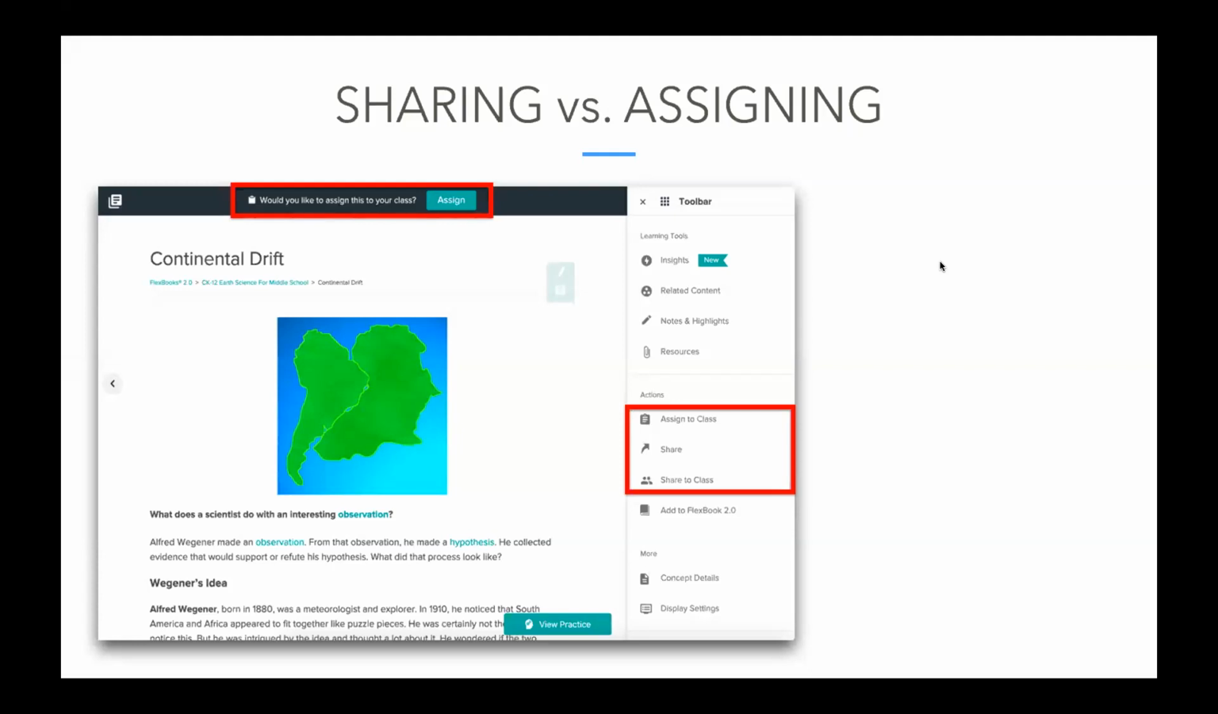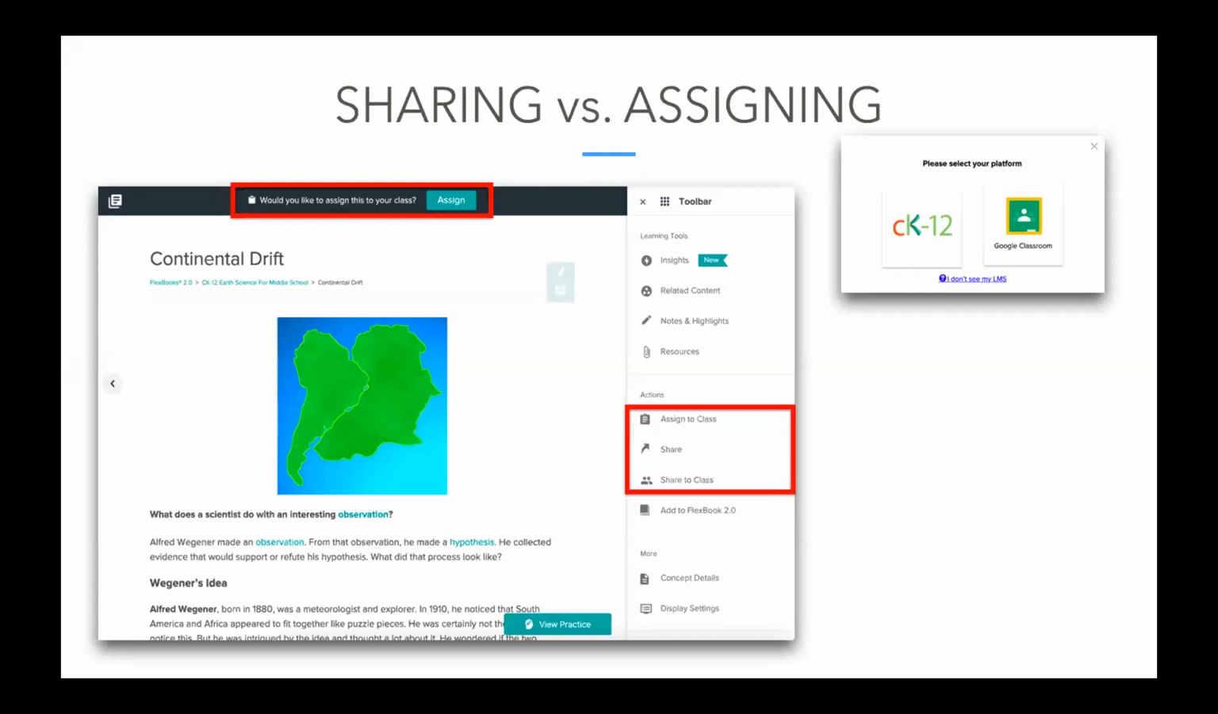For example, this is a 2.0 FlexBook lesson on continental drift, and you see assign to class, share, and share to class. If I click assign to class, and then I can click CK-12 or Google Classroom, and I assign it in that pop-up, that will create an assignment so that when students do that work and turn it in, the grade will be passed back, and you can see their student reports.